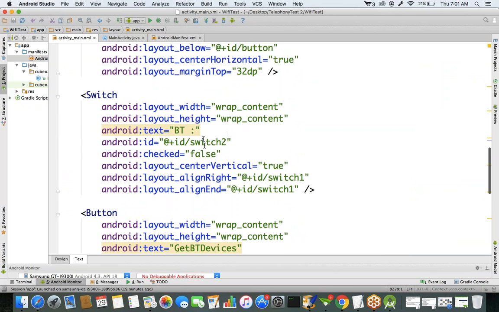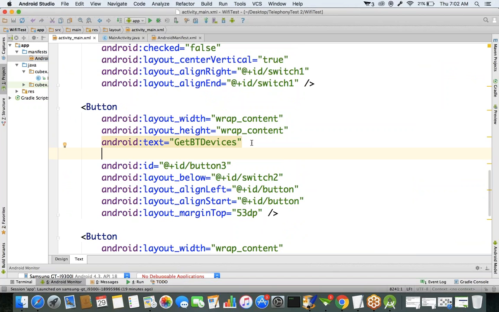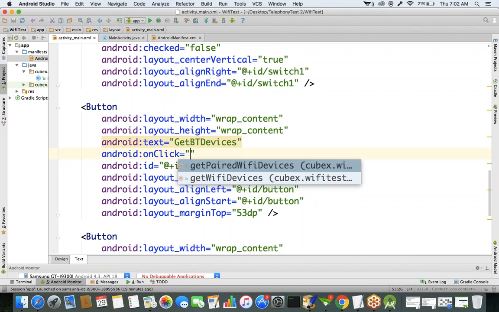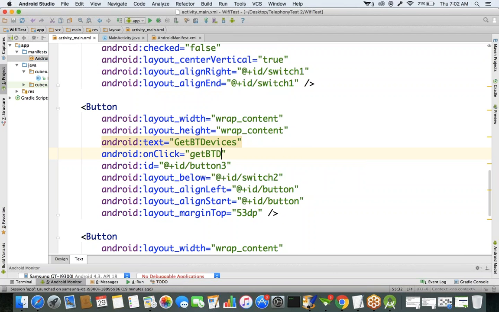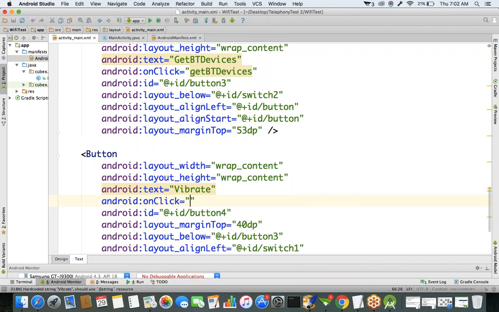We created a second switch button component, switch two. Get BT devices. Let's configure the click event for this get BT devices. Android colon on click is equals to get BT devices. And we had to create on click is equals to vibrate.